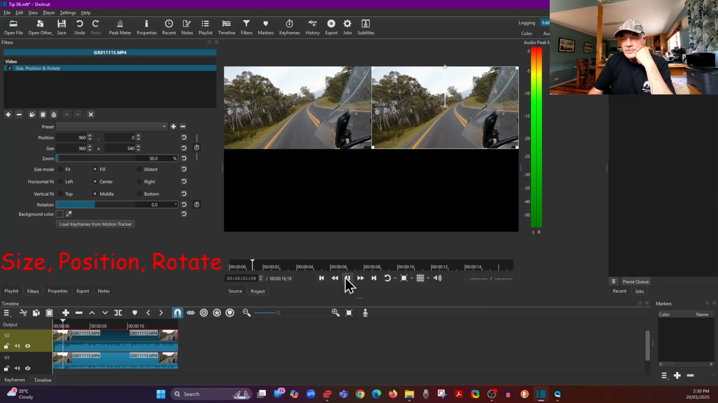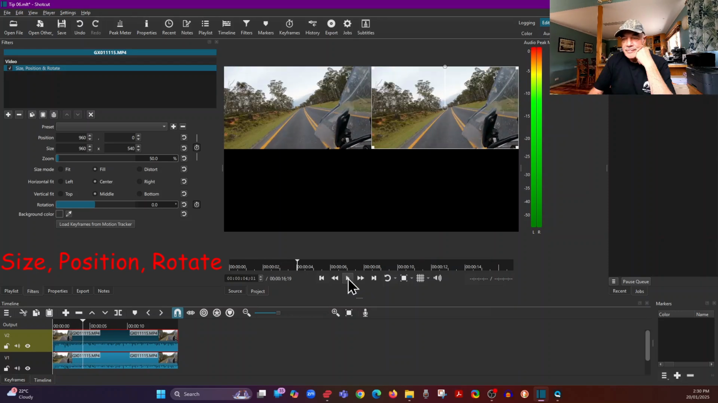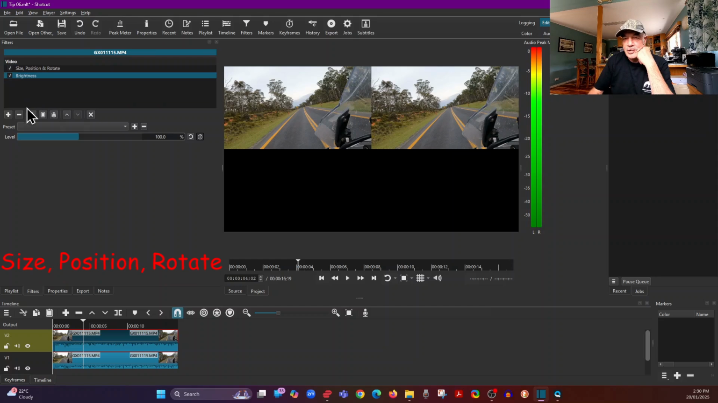Well, it might be choppy because I haven't made proxy files. Anyway, so if we play that, we've got two videos of the same scene, and that gives you the opportunity, if you wanted to, to put a second filter on. We can just put the brightness on for something easy. You can compare original versus a different one.